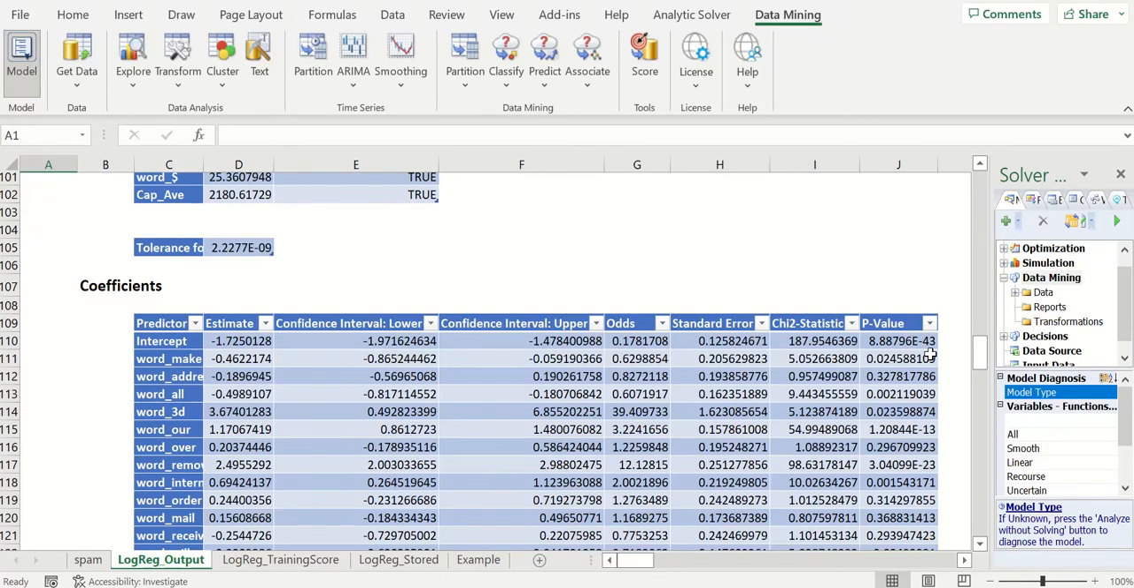Now, once again, go back and take a look at scientific notation if it's been a while since you looked at it. The way that Excel reports this, 8.88 times 10 to the minus 43, this is really 0.0000 with 43 zeros that come before this number. So if you see this negative exponent, this is definitely less than 0.05.